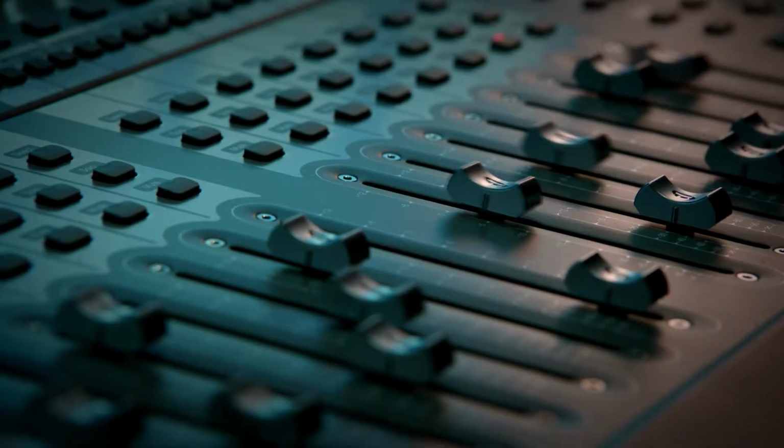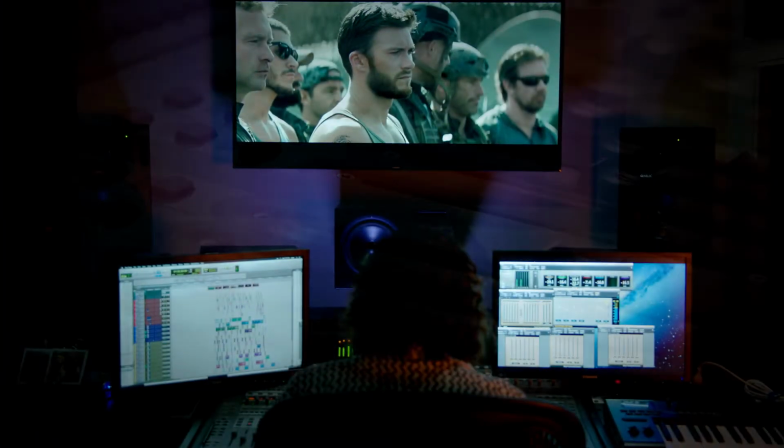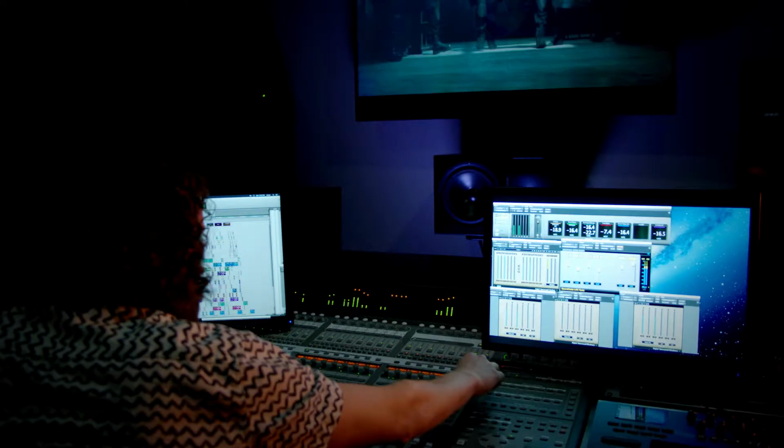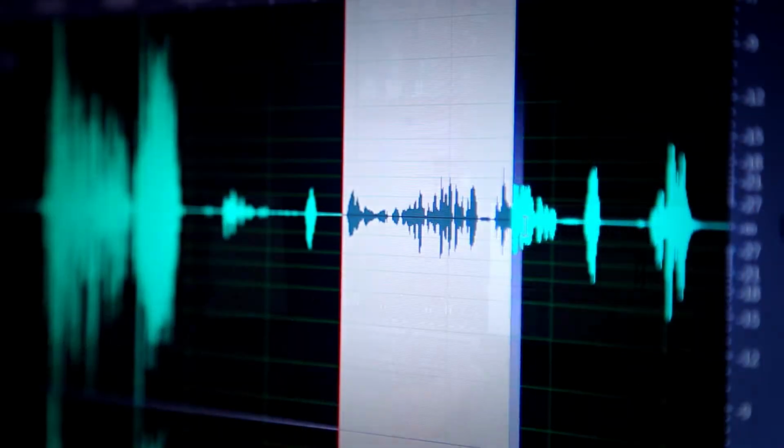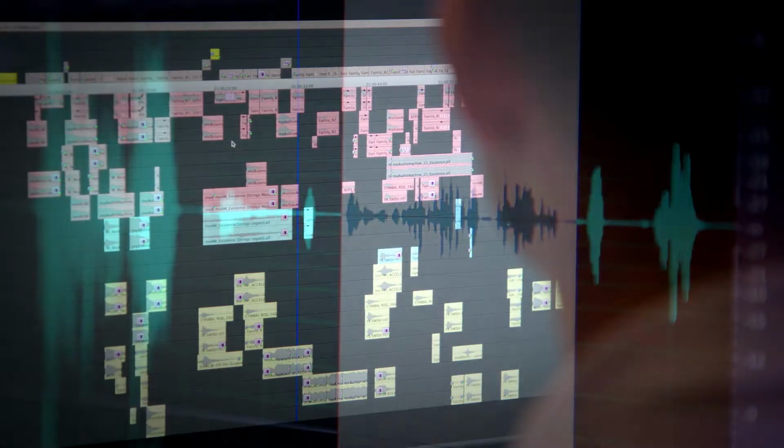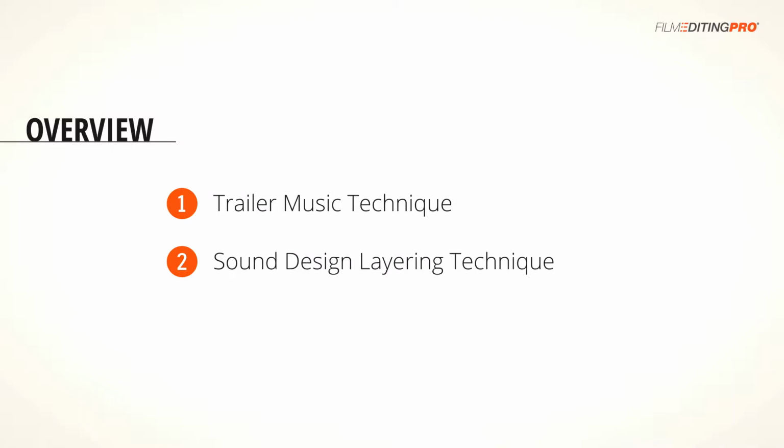In this second video, we're going to change gears a bit and explore the world of trailer audio, specifically music and sound design. First, we'll be giving you a helpful trailer music technique that you can use on just about every project. And second, we're going to teach you a really cool sound design layering technique. Let's start with the music.